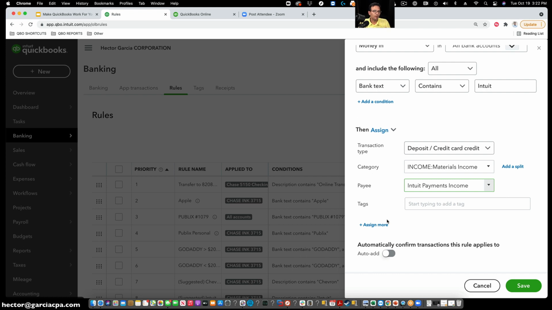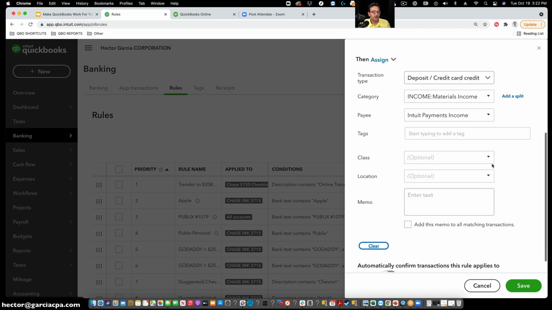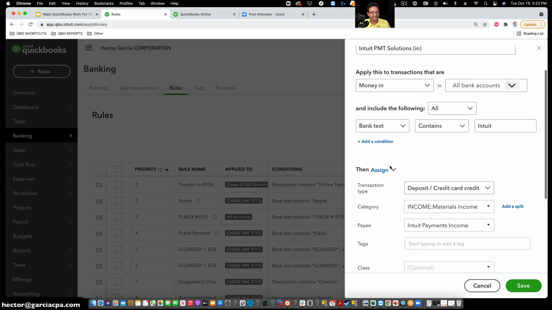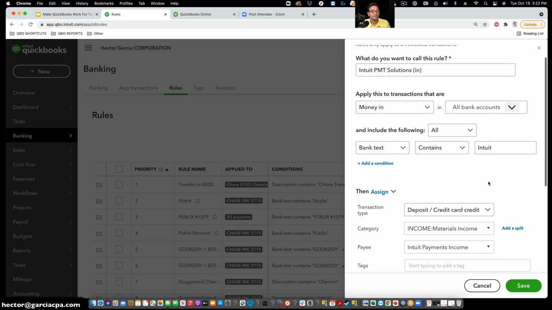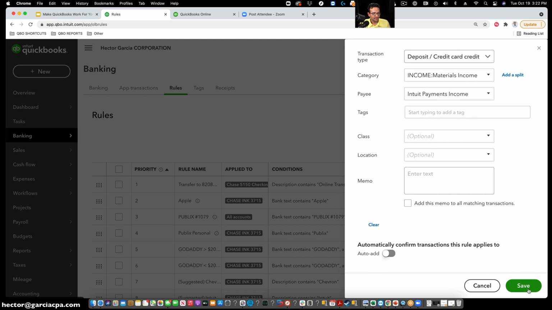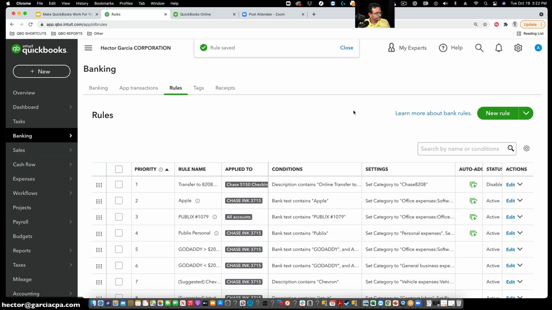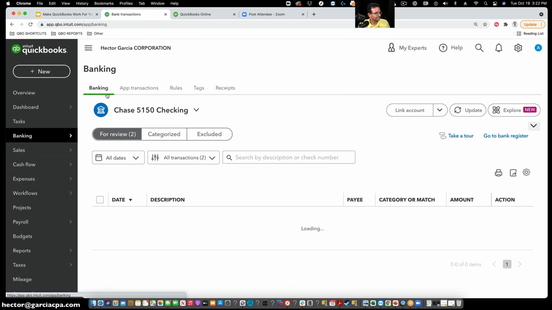I do want to add one more little comment here. You can also automatically set up a class, a location, a memo, a tag. We're going to get there in a little bit. I'm just showing you how things get automated into your bookkeeping. So I'm going to click on save. Then I'm going to go back into banking.